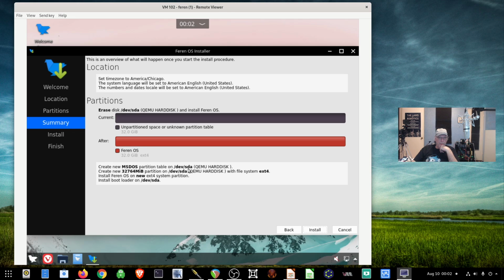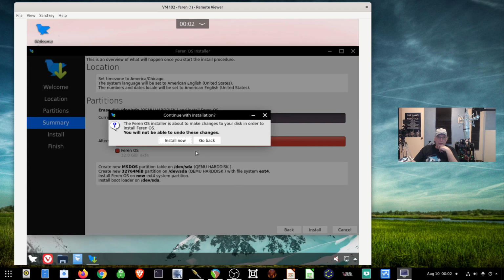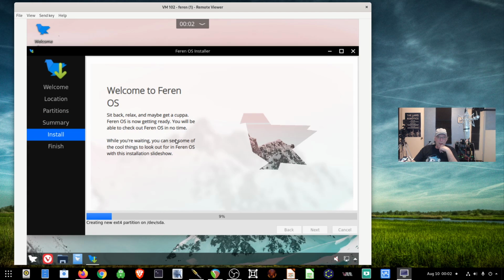Let's see, MS-DOS for the boot. ext4, yep, we know that that's the default. So, I mean, obviously you could go in and customize this any way you want. But for today, I'm just going to take the simple route and install it default.